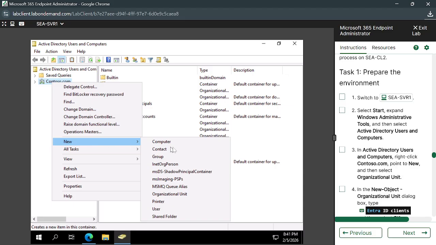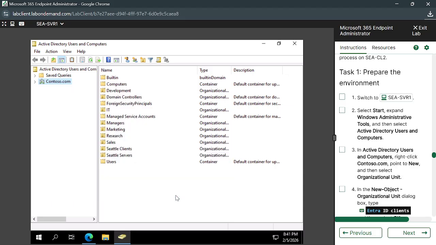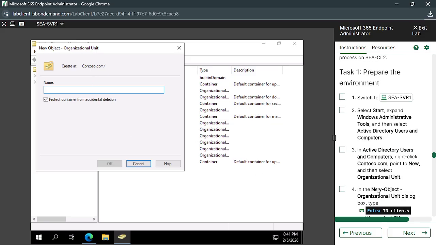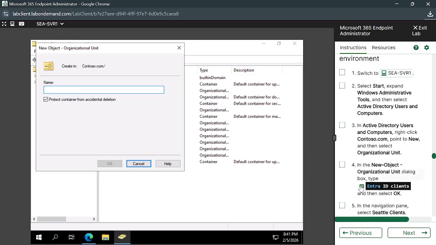New organizational unit. In the New Object window, we name it Entra ID Clients. We are configuring this organizational unit so that we can get the devices in this group, and this group will communicate to your cloud. Whatever devices are in this group will go to Entra first, then come to the cloud, Intune.